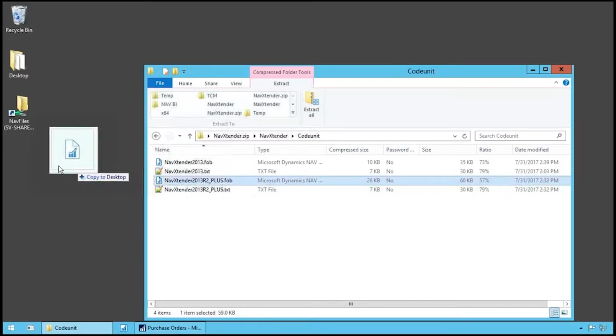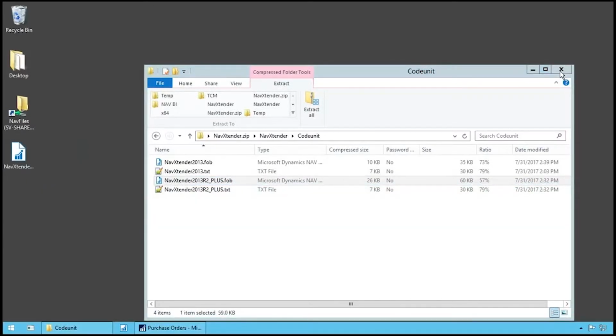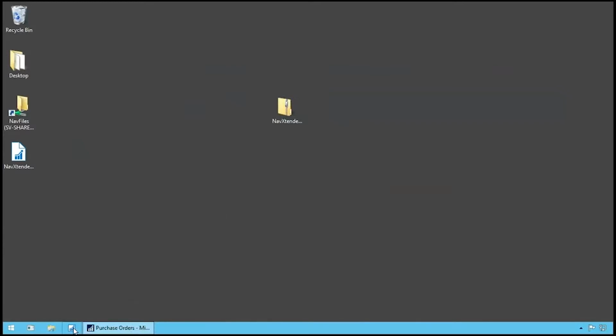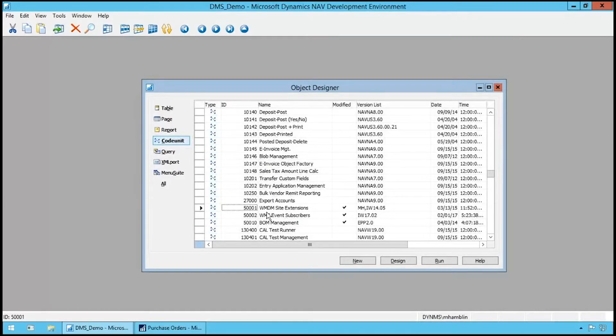So what I'll do first is copy this FOB onto my desktop so I have access to it. And then I'm going to open up the NAV development environment and import that file. So the object that gets imported is actually object ID 50011. If that is available in your database, you can simply import this FOB without any issues at all. If that is not available or it's not in your license, you'll have to get your partner involved to renumber the object or to set it up for you.